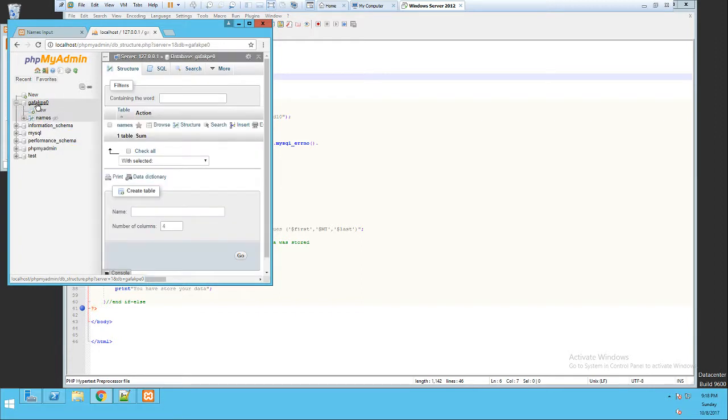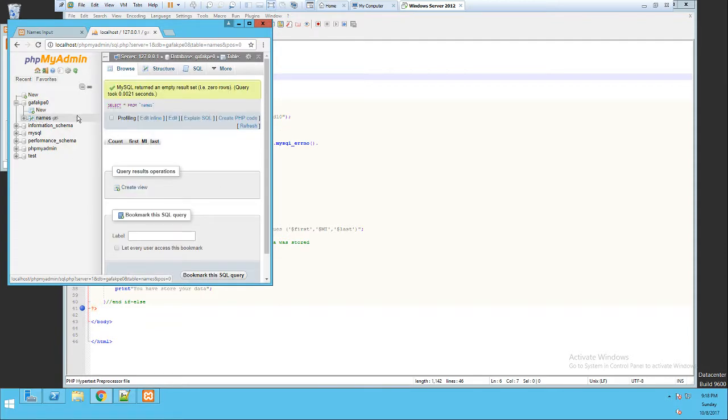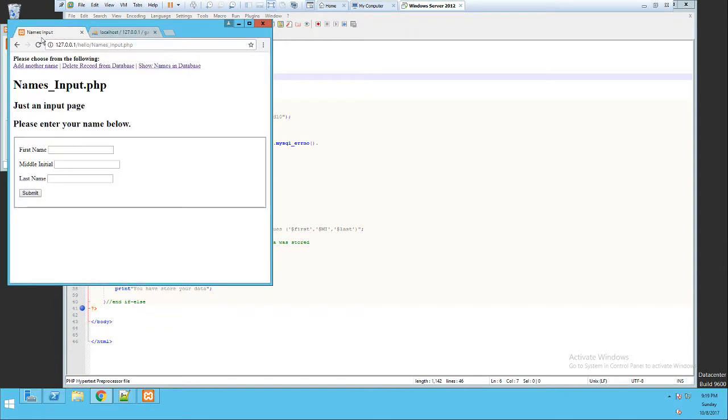So I click on my username. I see my table with the names. I click on the names. As you can see, my table is going to have this count, first name, middle initial, and the last name. And here it is.